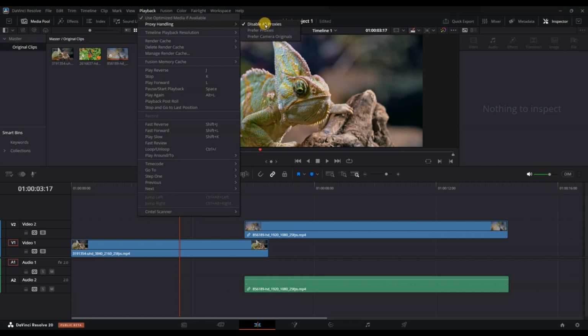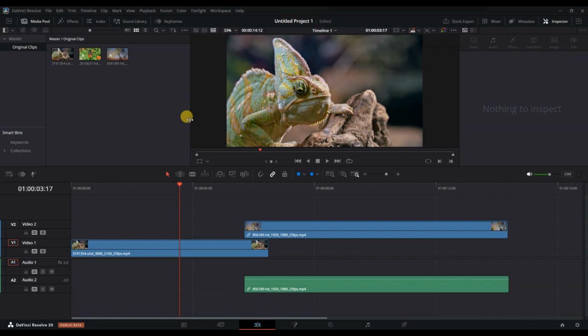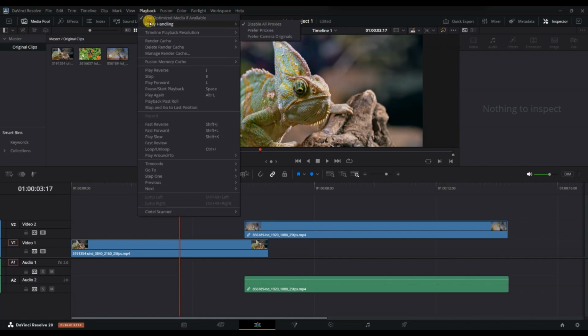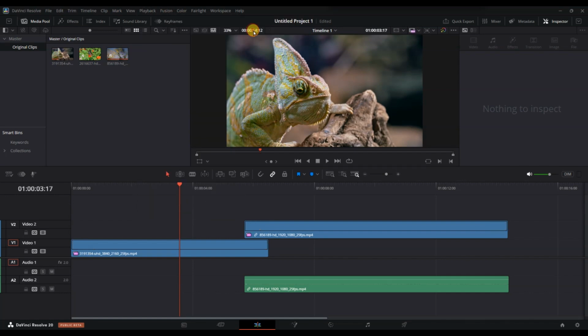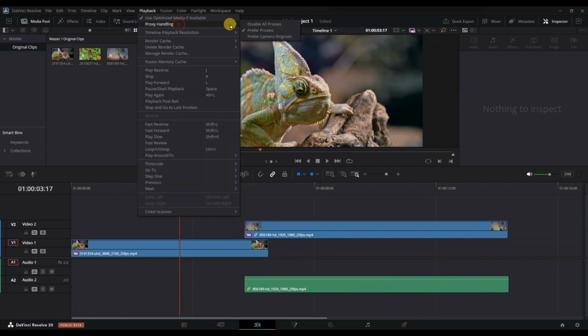If you want to disable proxy mode, simply click on Disable All Proxies. If you want to enable proxy playback using generated proxy files, select Prefer Proxies. If you prefer to disable proxies and use original camera files instead, click on Prefer Camera Originals.